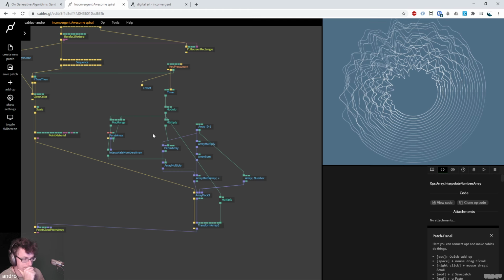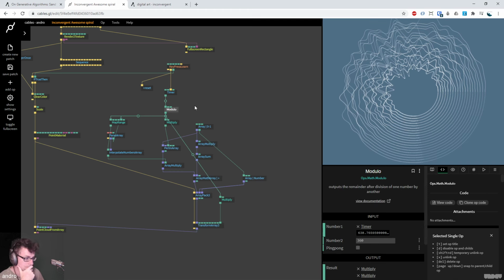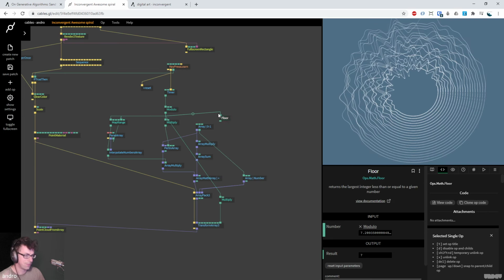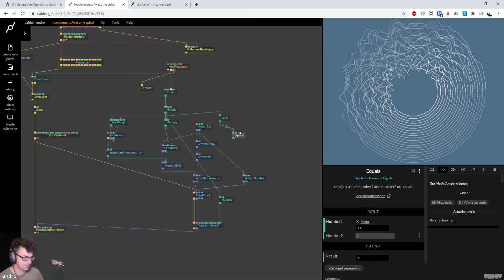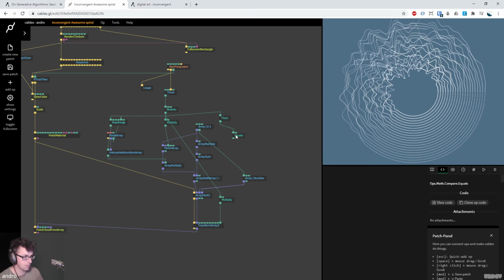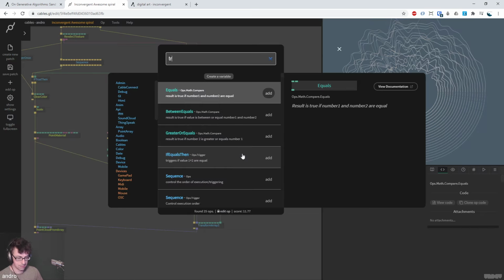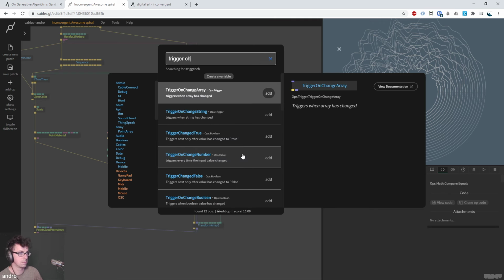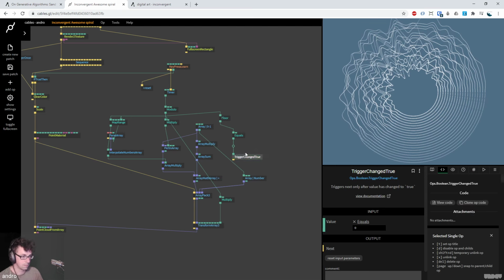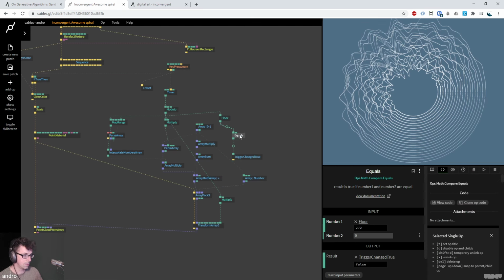So we need to say, if we grab a floor, that returns the lowest number, and we're going to say equals, result is true if... I just want to test this now. Let's just put it on 0 and wait for it to count around. Trigger changed, true. So when this gets to 0, I should get a trigger.